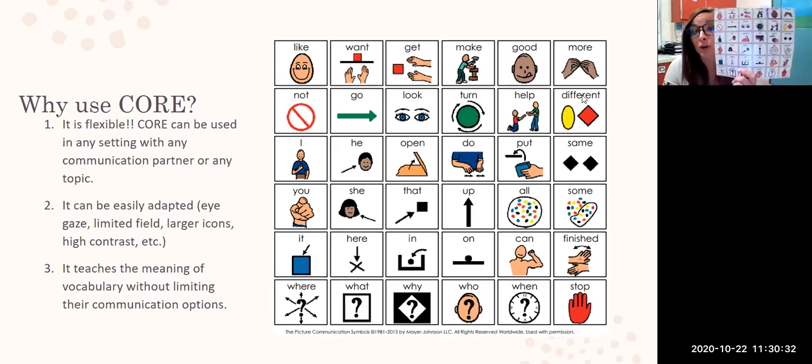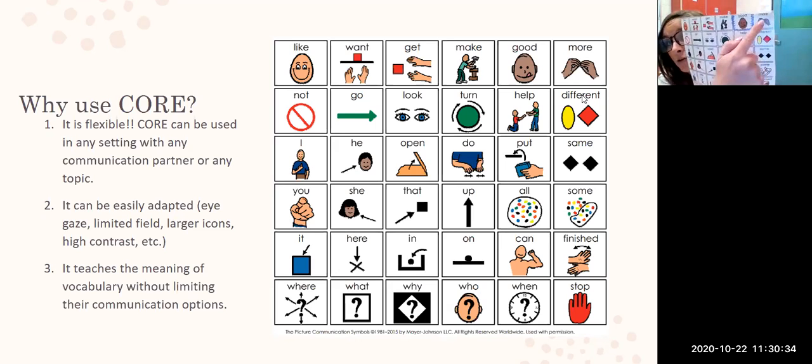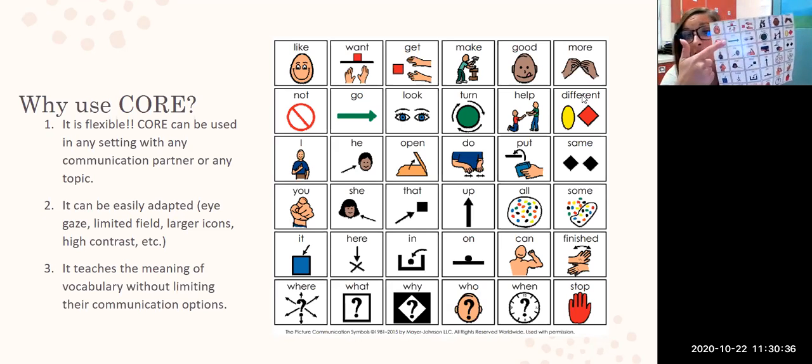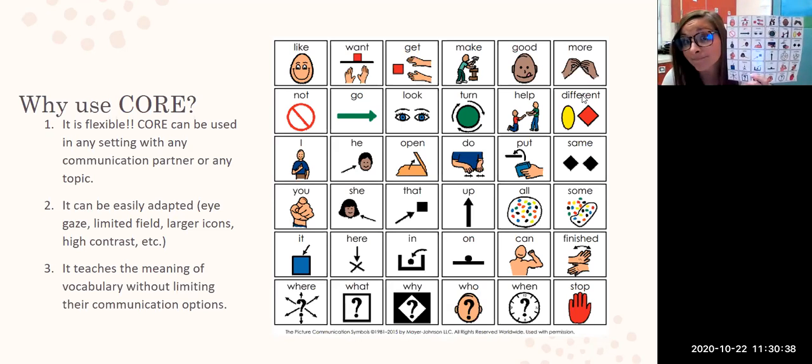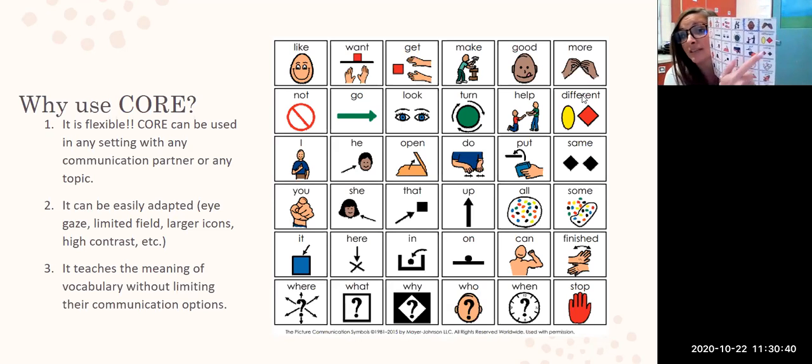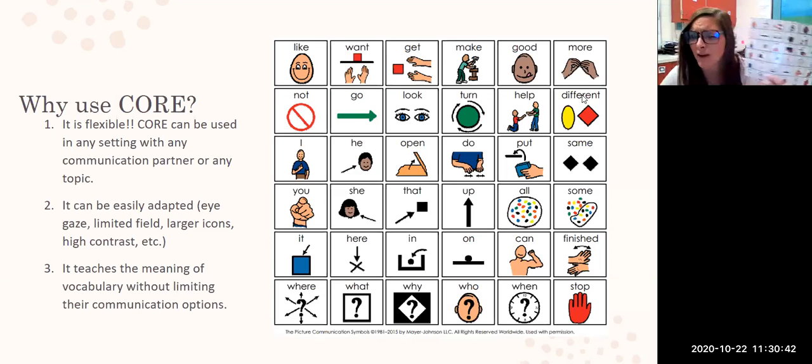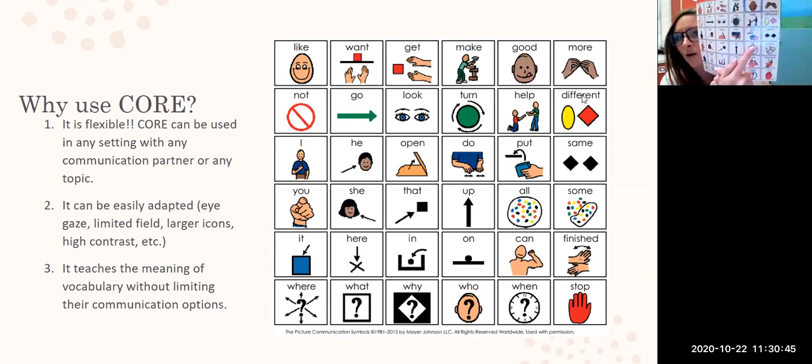So maybe in math, they're working on more and less. You can do more and not more. Or you could say, oh, this has the same number. This one has a different number of them. Or here I see all of them. Here I see some.